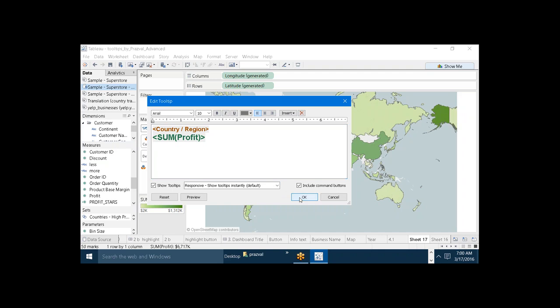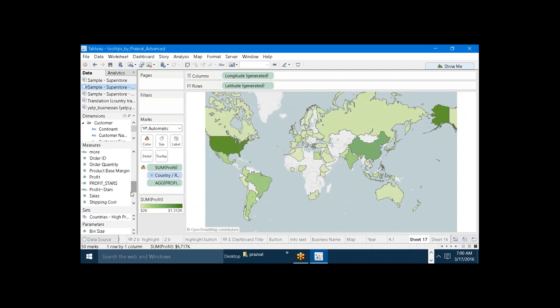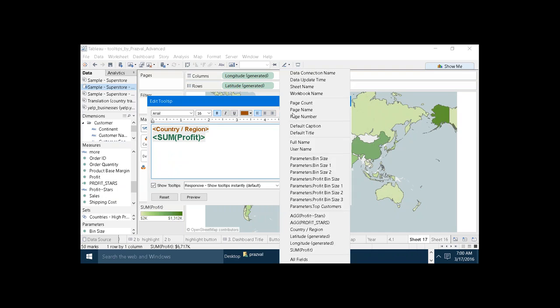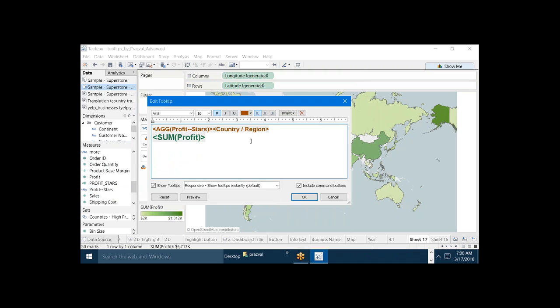So just hit OK. Next, this is the profit star. Just drag it and drop it. Go to the tooltip. It is not showing that field by default. If you want to get that field into the tooltip, hit Insert and just get the profit stars, and place the field here.